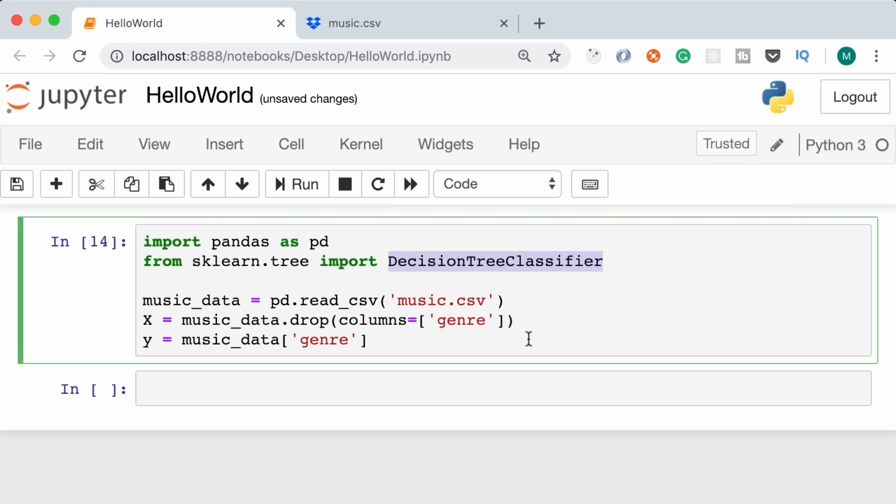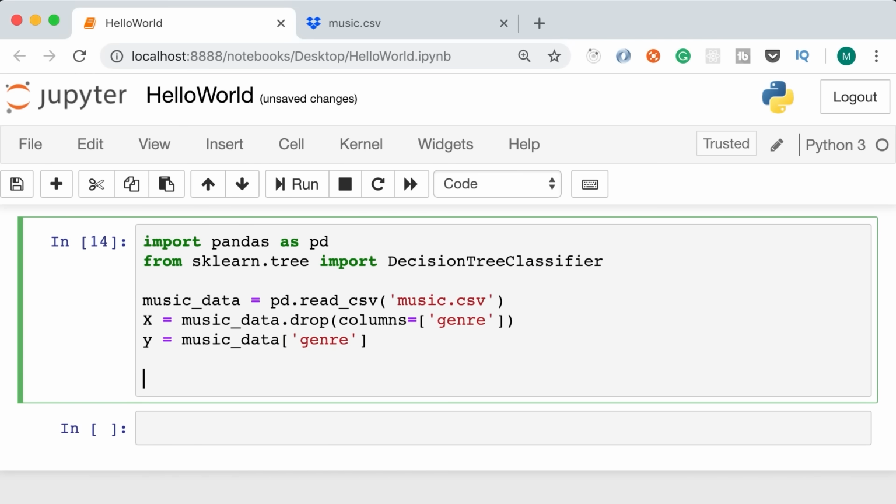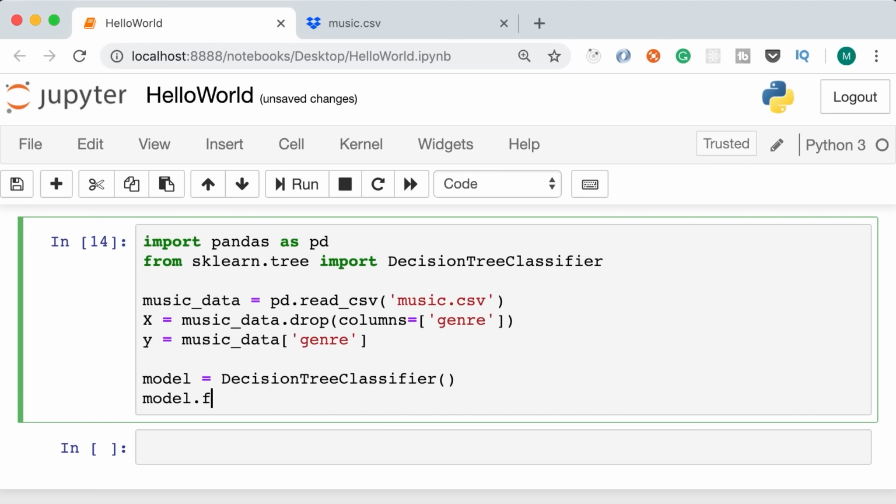Okay, so now we need to create a new instance of this class. So at the end, let's create an object called model and set it to a new instance of DecisionTreeClassifier, like this. So now we have a model. Next, we need to train it so it learns patterns in the data. And that is pretty easy. We call model.fit. This method takes two data sets, the input set and the output set. So they are capital X and y.